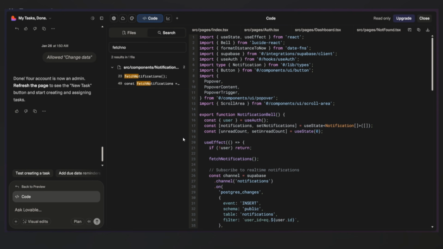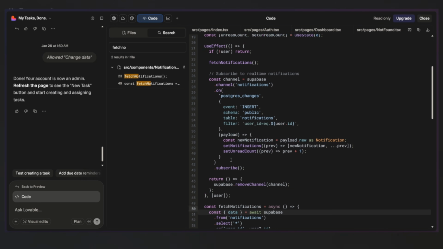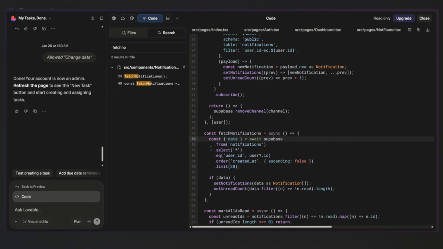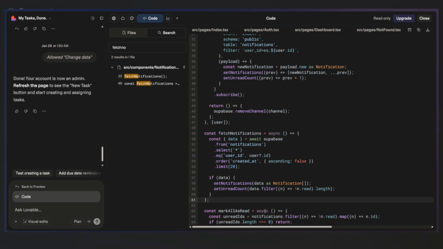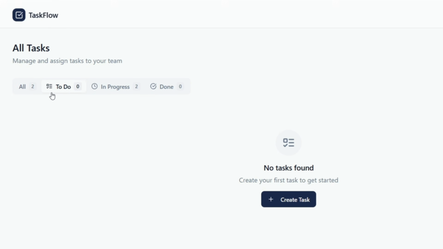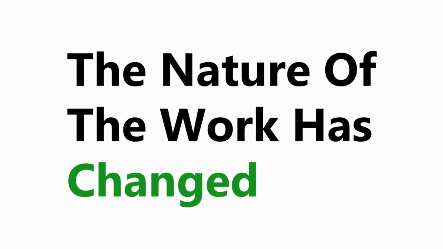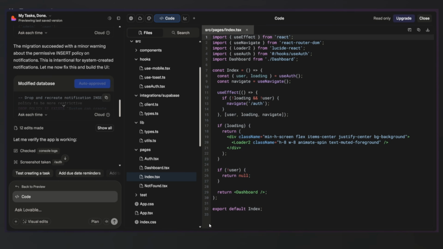The next issue is back-end logic. Notifications sound simple, but they depend on reliable triggers and state changes. When a task is assigned or a due date approaches, something needs to run in the background. In Lovable, that logic isn't visible as a system. It exists inside generated code, which means I'm either trusting it blindly or debugging it manually. The app still functions, but the nature of the work has changed. I'm no longer assembling an app, I'm maintaining one.